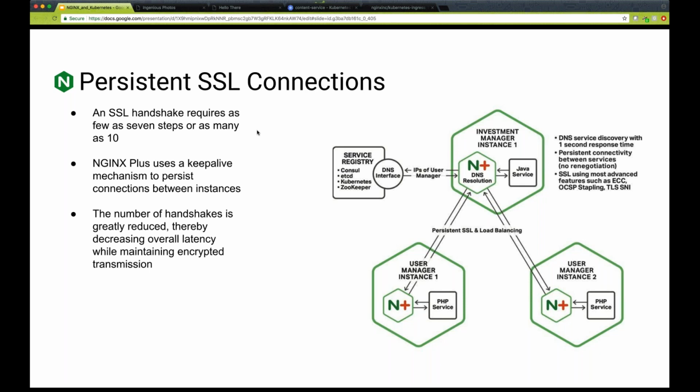But if you remember, we talked about security earlier. This configuration, using a keep alive mechanism in NGINX Plus, allows us to manage persistent SSL connections. What that means is when one service communicates with another service through that NGINX sidecar proxy, the configuration will use this keep alive mechanism so that as long as the connection is consistently being used, NGINX will keep it open so that it doesn't have to renegotiate the TLS handshake, or the SSL handshake. The most expensive part of any TLS communication is the handshake, which can take 7 to 10 steps, and that's the highest overhead.